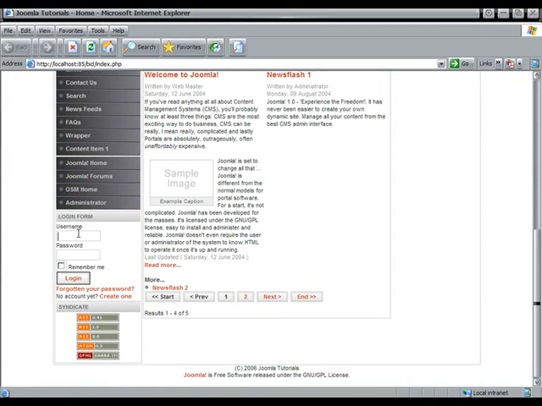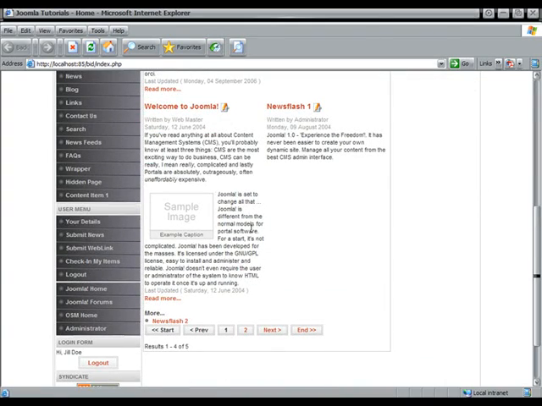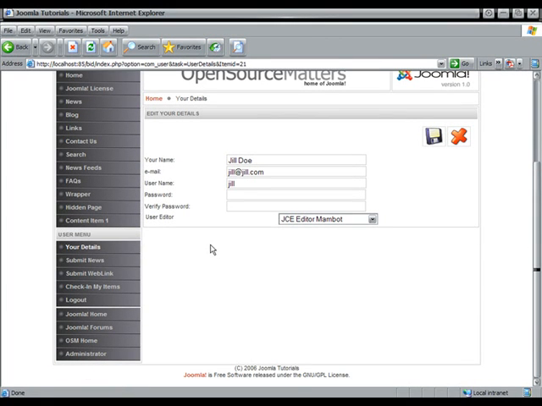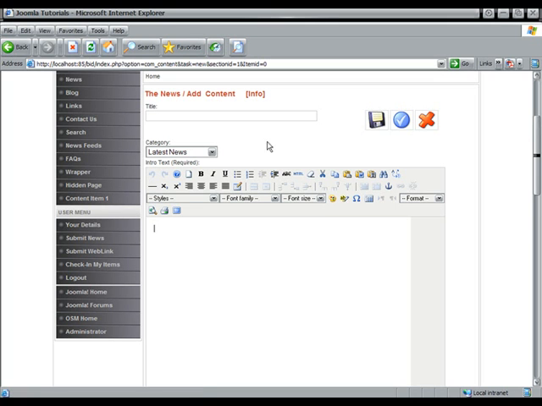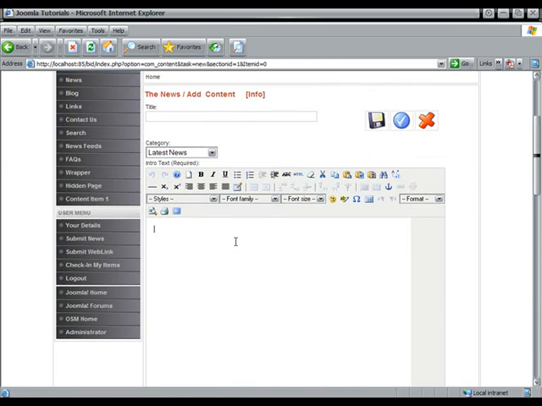Username is Jill and the password. Okay, now that I'm logged in, there's a couple features that they get to see. You can see they get to see their own details. They can change their own information if they want. Right here, the submit news. And so the author and the editor can click on this link, the submit news link, and they can submit news, but they can't publish it. Only the publisher or above, the administrators, can do that. And here's all the options they have, just like the normal editor in the back end.